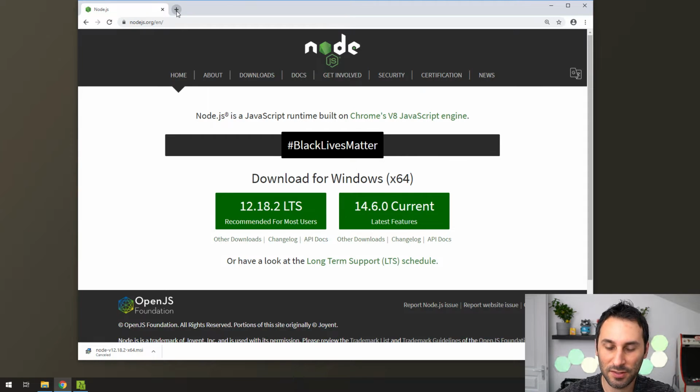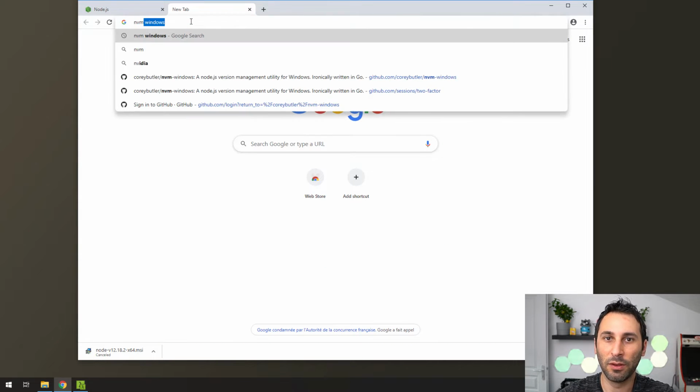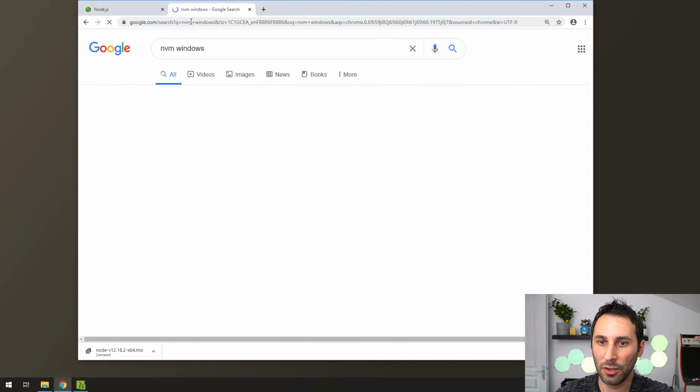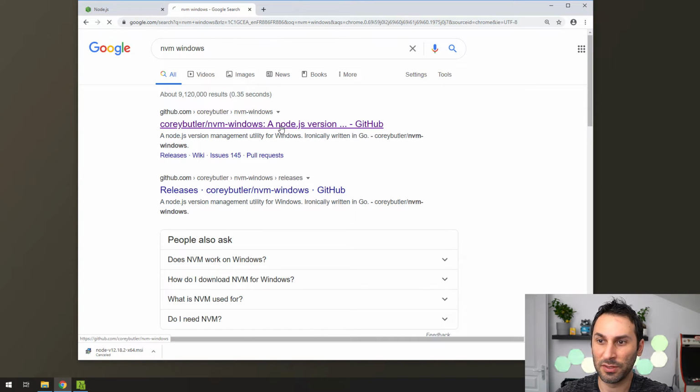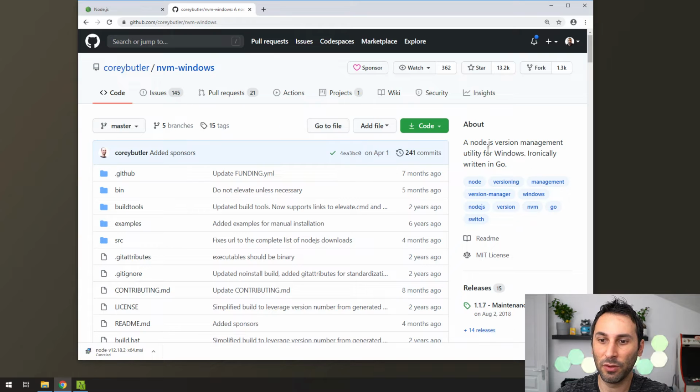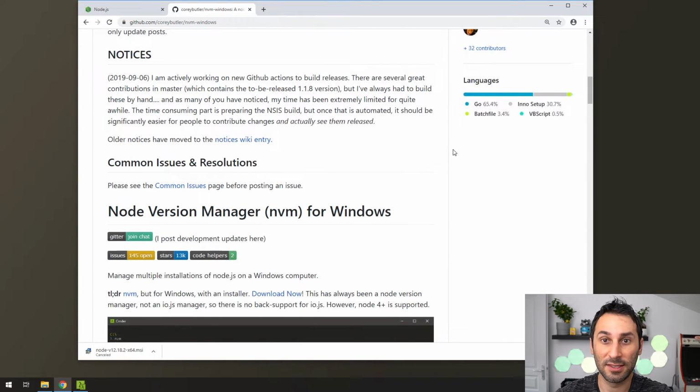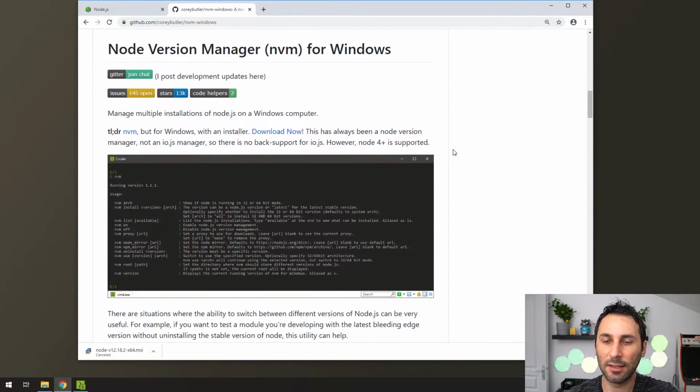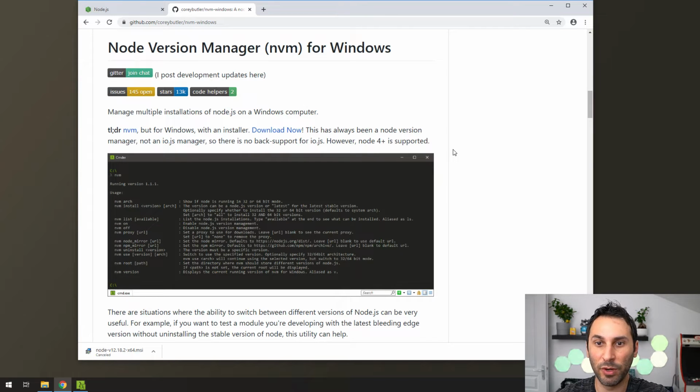Instead, you should just search for Nvm Windows. You should end up on this GitHub repository. Nvm Windows is a Node version manager that's dedicated for Windows. It's not exactly the same as the Nvm script for Linux or Mac, but it works roughly the same.